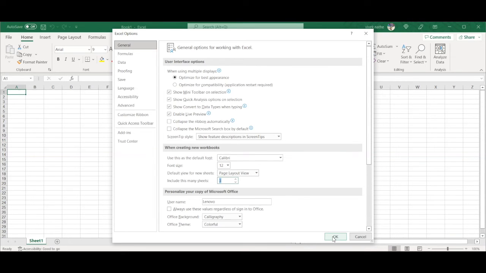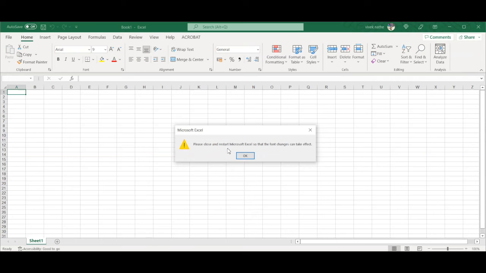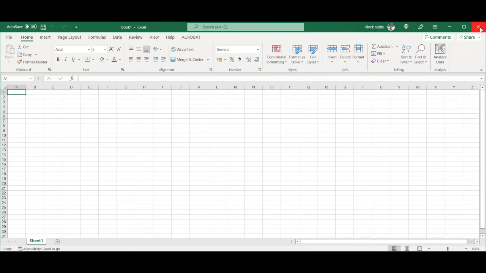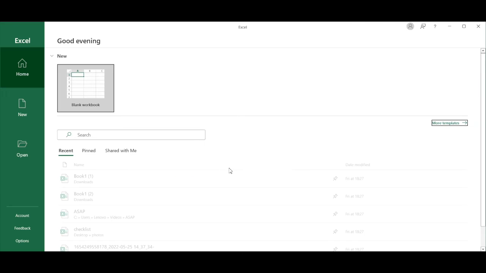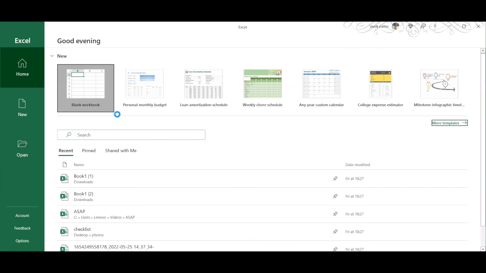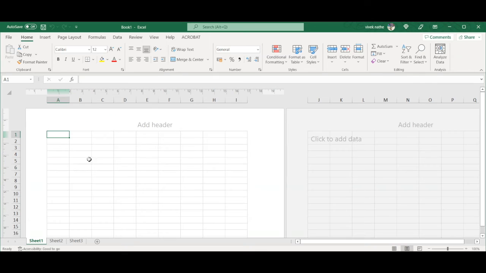Okay, now it will ask us to close Excel and open it again so that the changes will take effect. So I'll close this Microsoft Excel page. I'll open a new workbook, a blank workbook. And yes, my page view has been changed. There are 3 sheets. The font has been changed to Calibri and my font size is also updated.